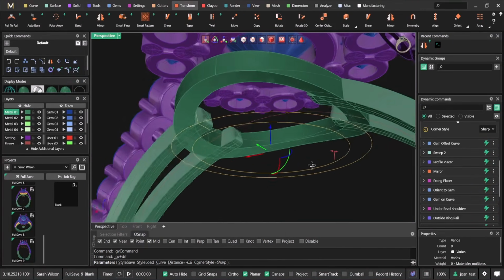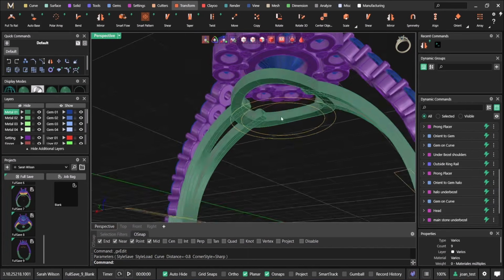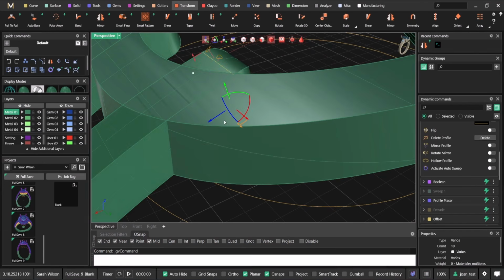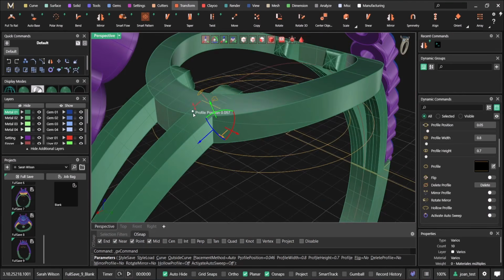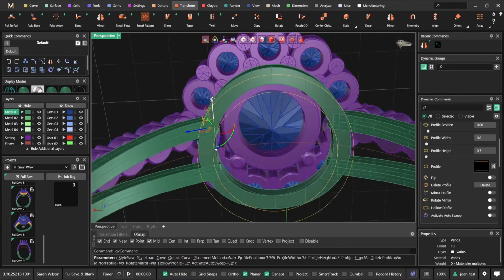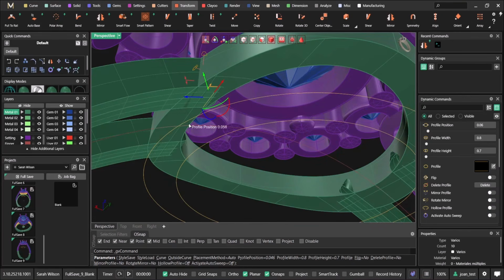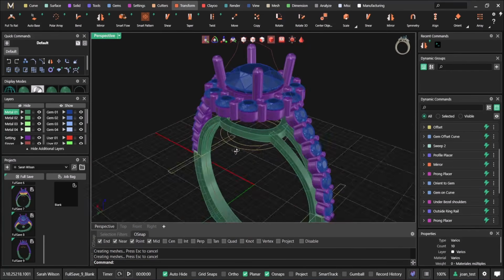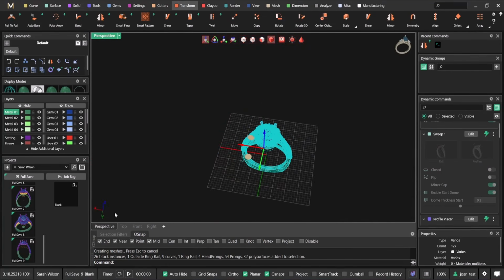And let's make sure that this thickness is right, 0.8. Yep. And now I want to change this. So simply edit. And that's it. Because it's parametric, everything is updating. That's pretty cool. Okay. You see what I'm doing now. So let's do a full save just in case.